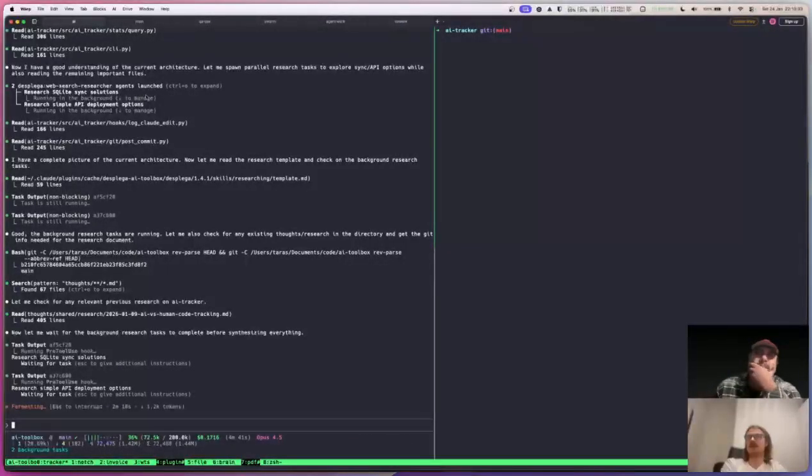Here on top you can see that it launched two agents, a web search researcher, one regarding SQL sync solution and another on simple API deployment options. So it figured out those two topics are worth researching. And you can see here, my context right now is 36%. What this means is that those two agents will be running in the background in parallel in their own context and with their own session, and the output of those will be piped into my main session.